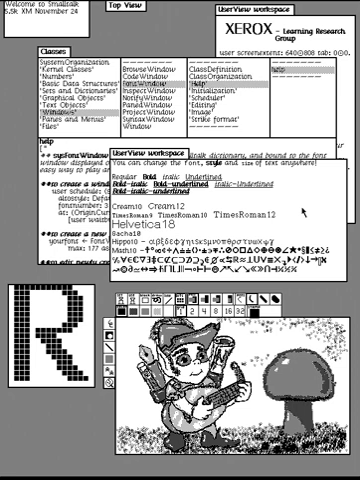Examples: sample graphical desktop environments.